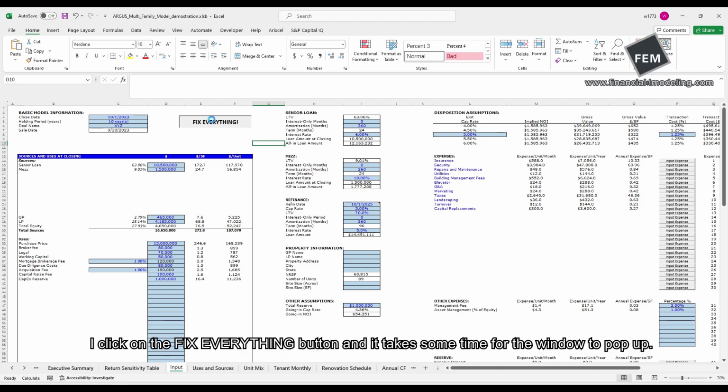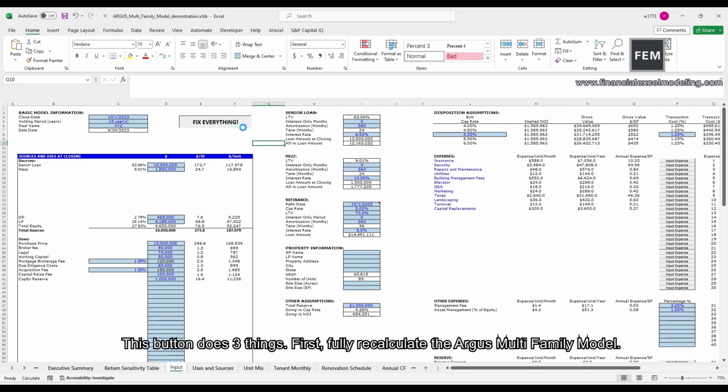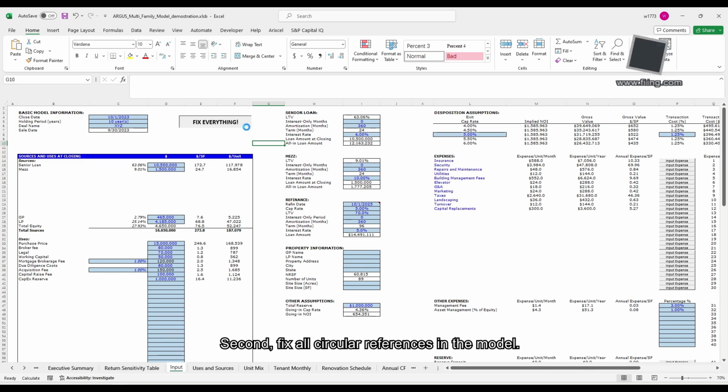I click on the Fix Everything button and it takes some time for the window to pop up. This button does three things. First, fully recalculate the ARGUS multifamily model. Second, fix all circular references in the model. Third, check on the 6 critical errors in the model.